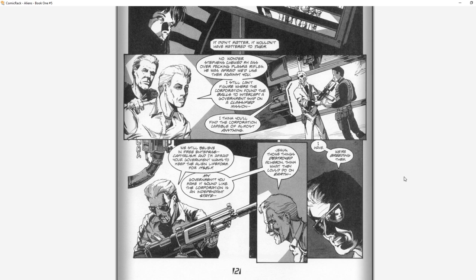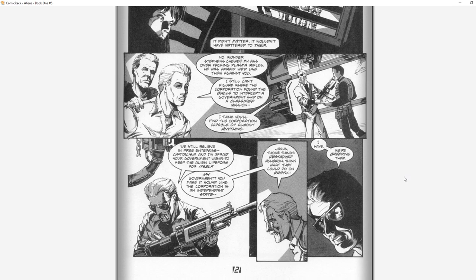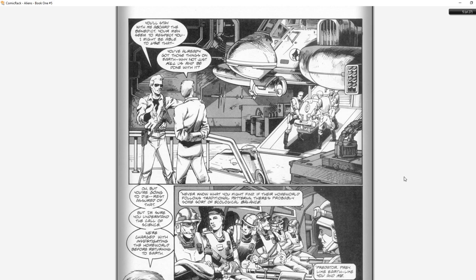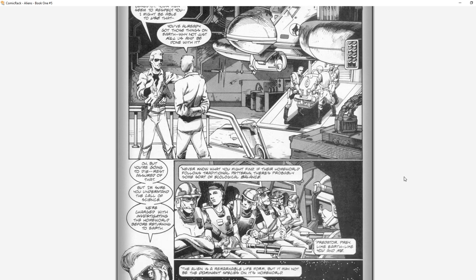You make it sound like the corporation is an independent state. Jeez, those things destroyed Asheron. Think what they could do to Earth. I have. We're breeding them. You'll stay with me aboard the Benedict. Your men seem to respect you. I might be able to use that. You've already got those things on Earth. Why not just kill us and be done with it?